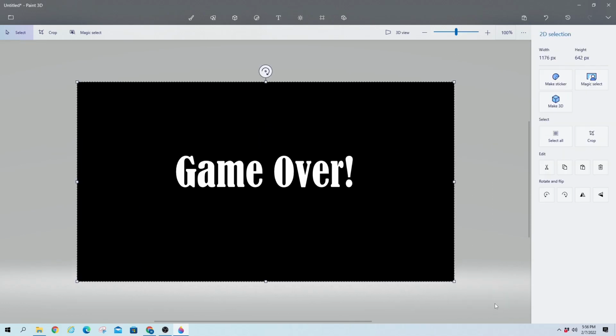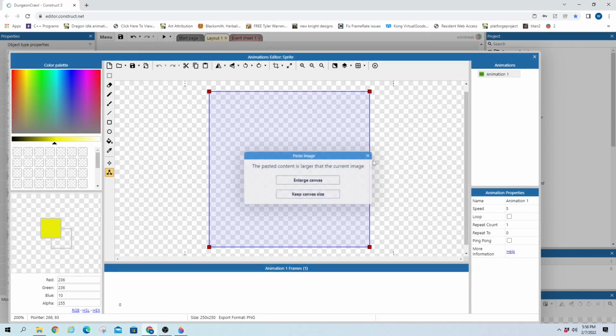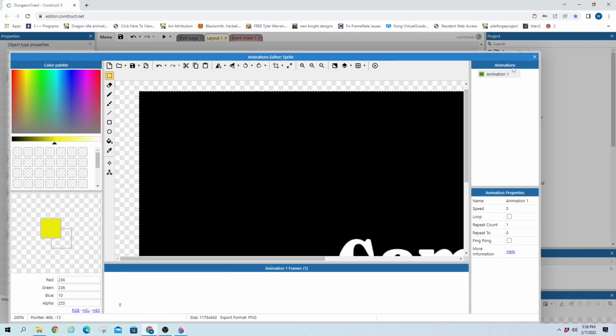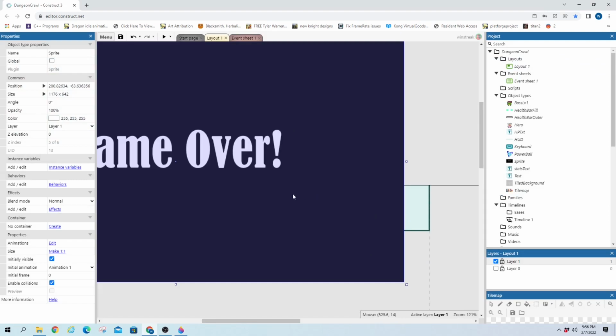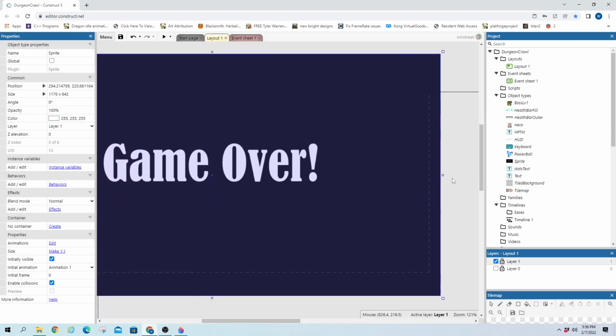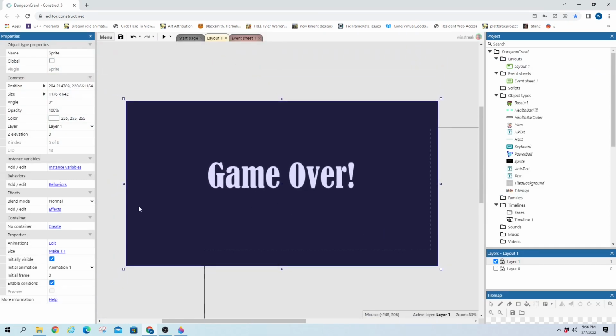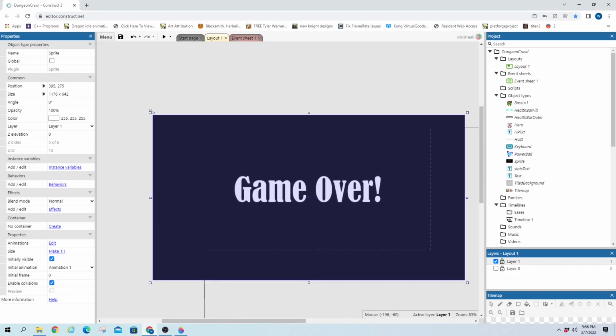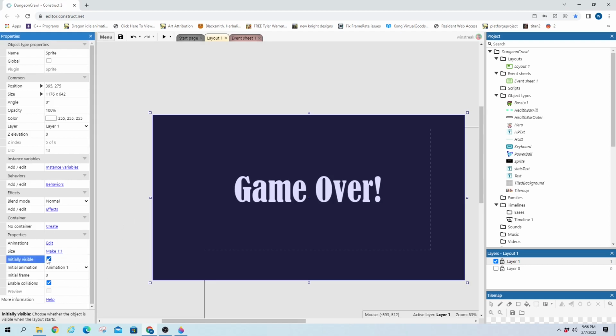And take the select tool and copy it. And we're all done with that. Hop over here. We're going to enlarge the canvas. And voila. We have our beautiful game over screen. It'll cover everything, and it's on layer 1, which has our parallax to 0, 0, which means it won't move. It'll be there ready for us whenever we need it. And we want it to initially be invisible.